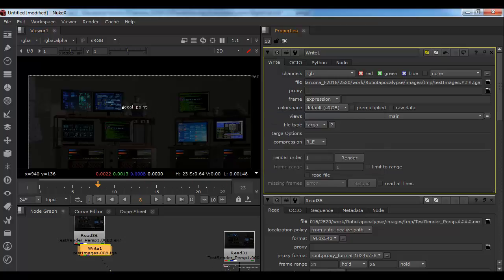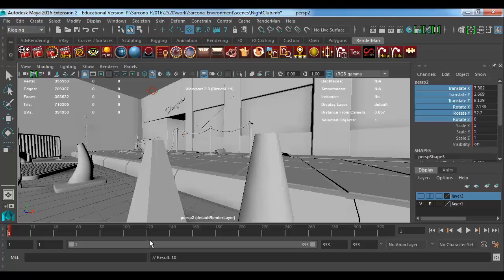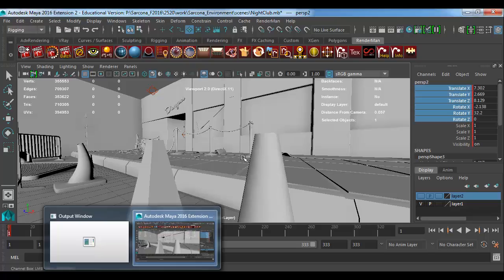Now, the downside of Nuke when you're running Maya is that if you're rendering, Nuke slows down immensely. So I don't recommend trying to use Nuke and Maya at the same time, or rendering in Maya and using Nuke at the same time, because that's very difficult to do.